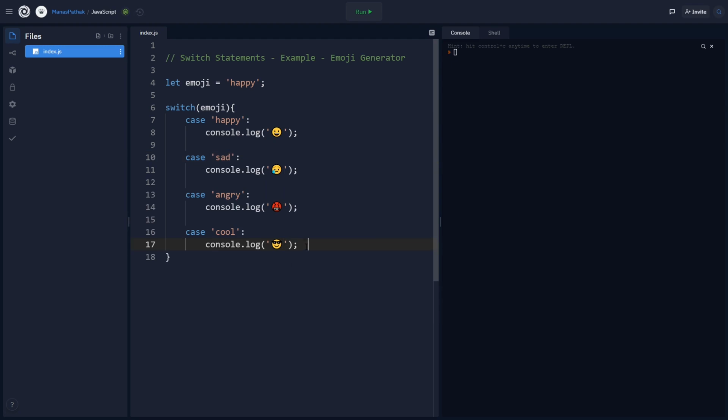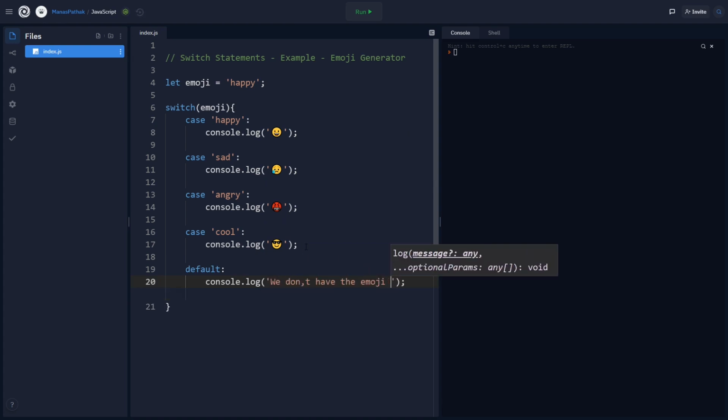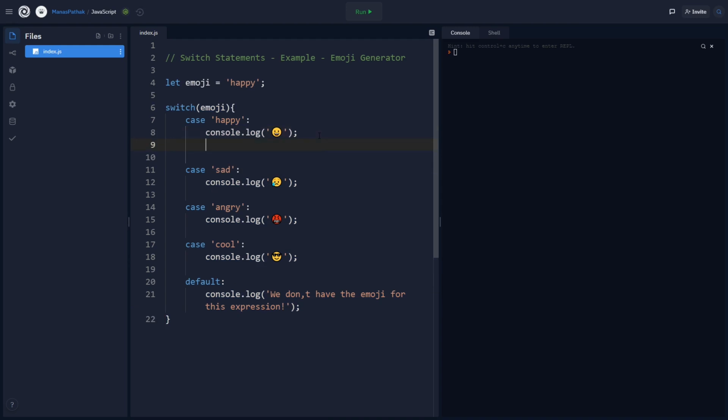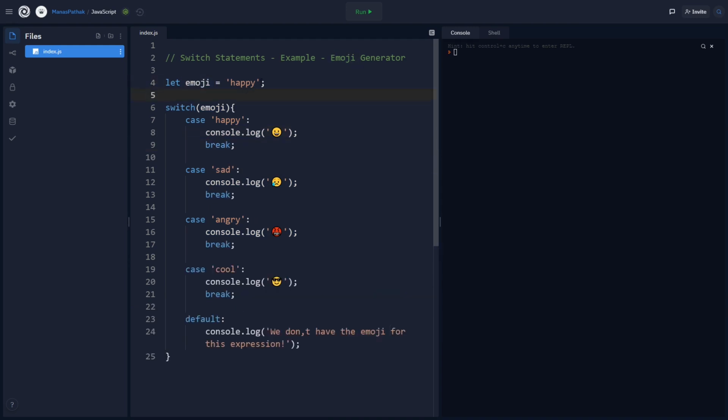Now we have all the cases for generating emojis. But if the value of the variable is something else rather than happy, sad, angry, or cool, we will add a default block to execute some code if that's the case. So if the value of the variable is something else, we will simply log that we don't have the emoji for this expression to the console. And don't forget to add the break keyword at the end of every case block. So let me do that quickly. Alright, all set for the code.